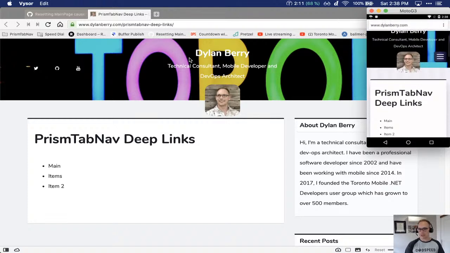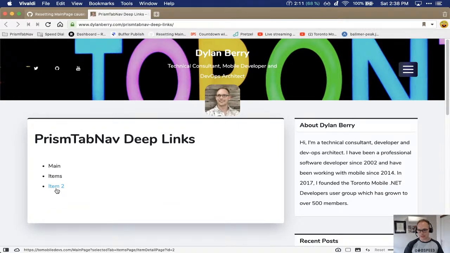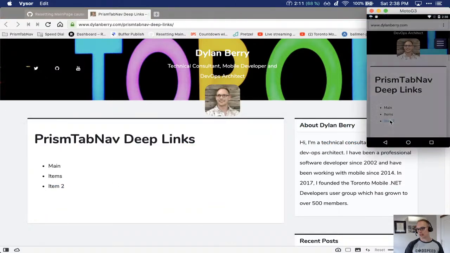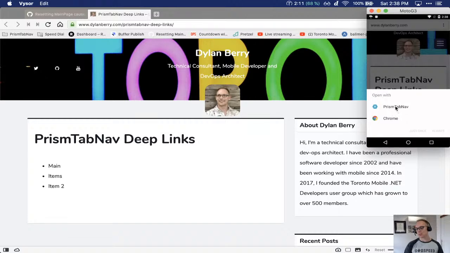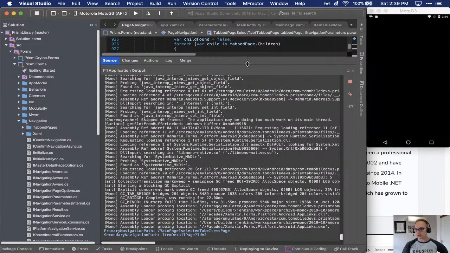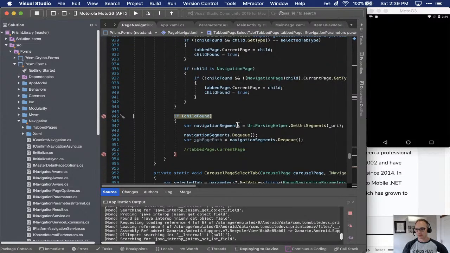Cool. Okay, so what this will do, I've just got a couple of hard-coded links on here. If you look at the status bar here, we're navigating to main page, we're selecting tab items page, and then we're navigating to item detail page ID 2. So let's do that. That's on item 2. So cool. Prism tab nav. Okay, so it's hitting our breakpoint, which is great. Child found.